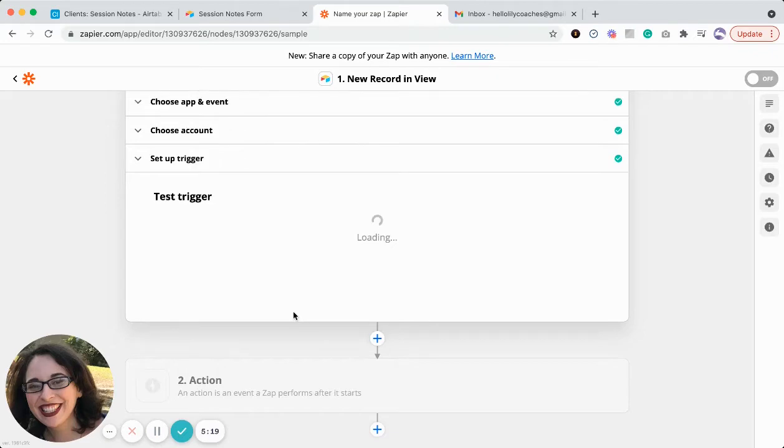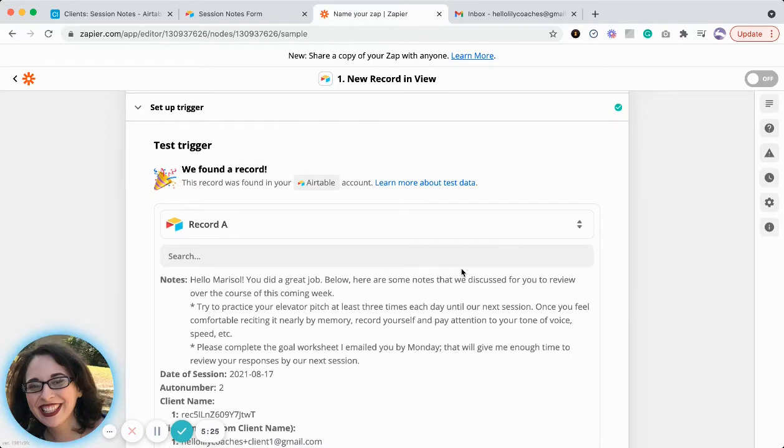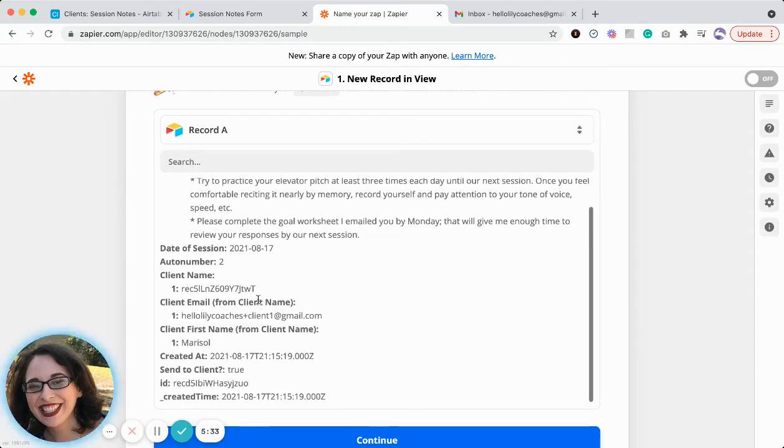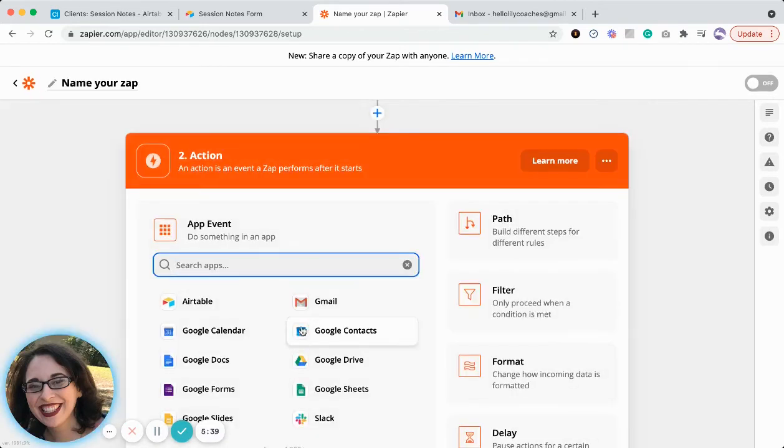And then we're going to be testing our trigger right here. So I'm going to test this trigger. This will only work if data already exists in that view. So if you haven't added any records to that view yet, you're going to get an error. I already have this record in this view, so we're good to go. I'm going to continue, and then I'm going to head over and set up Gmail.